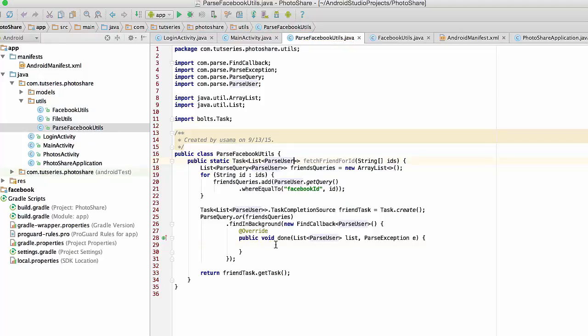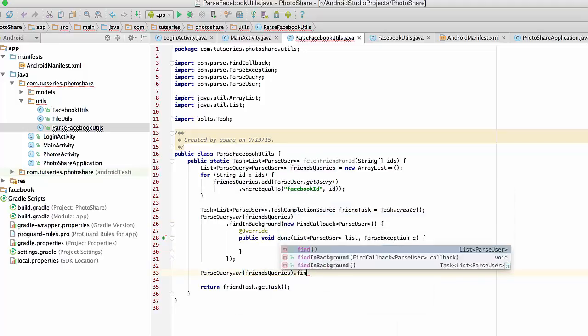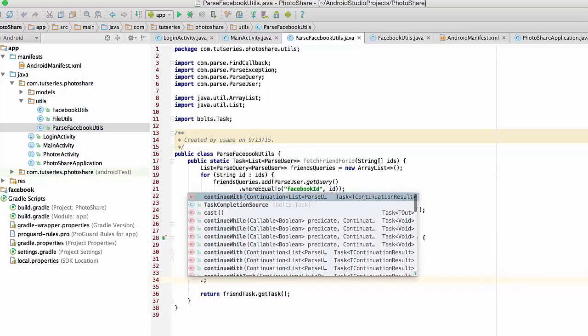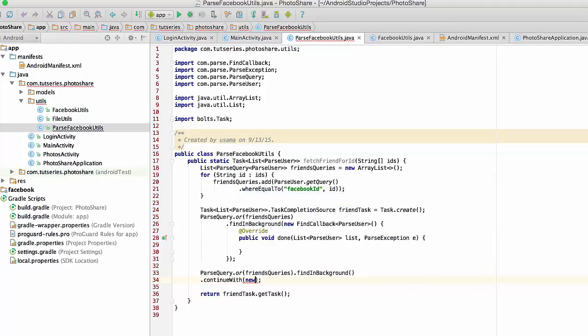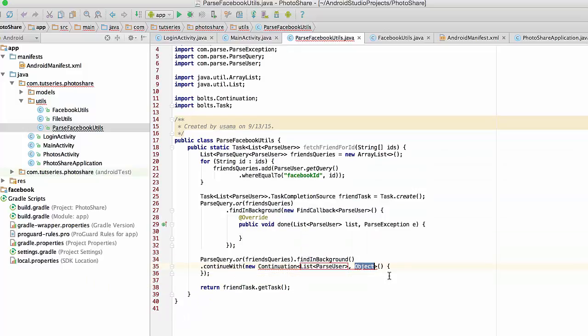Okay, great. Now the great thing is all parse methods return tasks. So I could do this instead of doing find in background and then passing in that anonymous inner class. I can just do find in background, and then it's going to return me a task. When I've found the stuff in the background that I'm interested in, I'm just going to fire up this continuation.